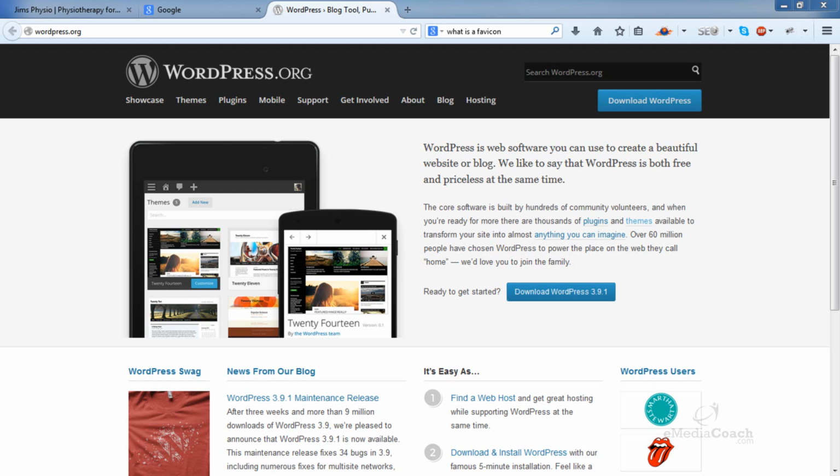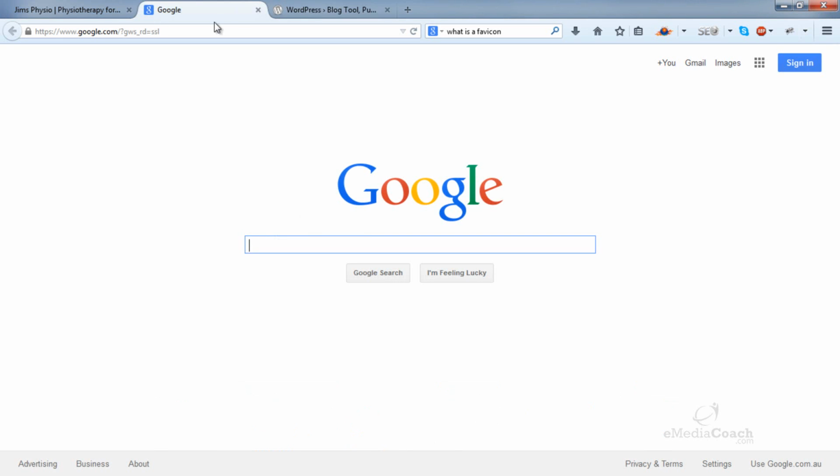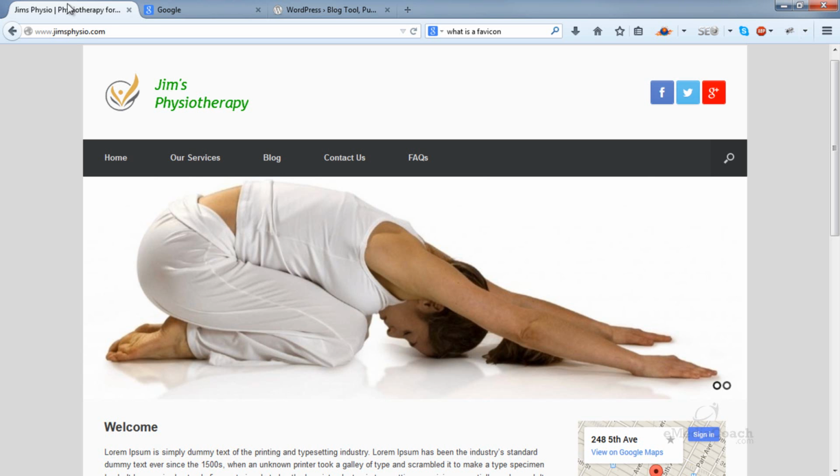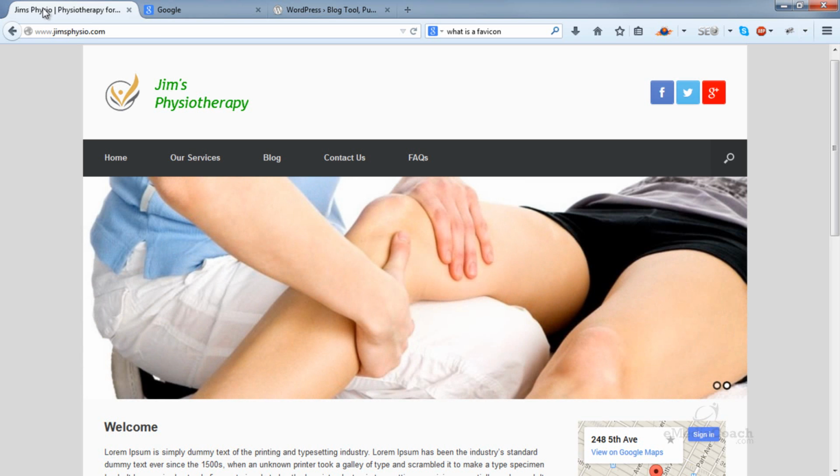What is a favicon? Basically, it's an icon that appears in your browser, like you see here. That G, that's the one for Google. This one here for WordPress. So I'm going to show you how to add that for your own business website, using our gymsphysio.com sample website as an example.